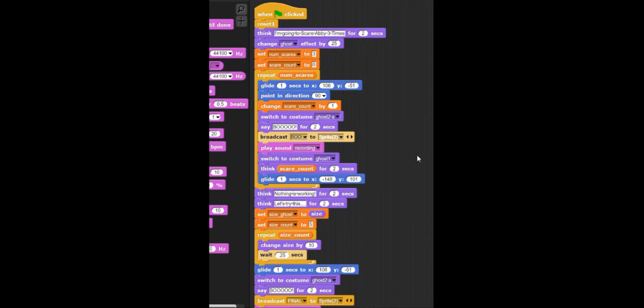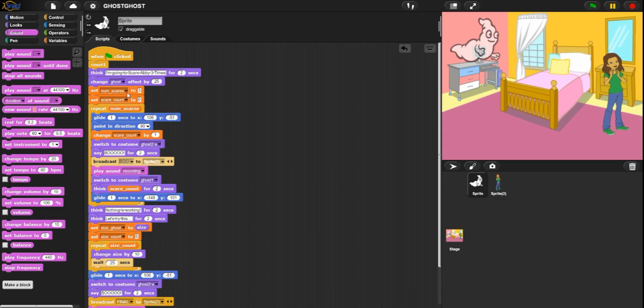My code works by using variables. You'll see that in this part right here, and it'll go into this area as well as this later. So the number of scares is the number of times that we will scare. That's how many times the repeat will happen. You could just do repeat by 3, but this works as well, just to illustrate how variables work.